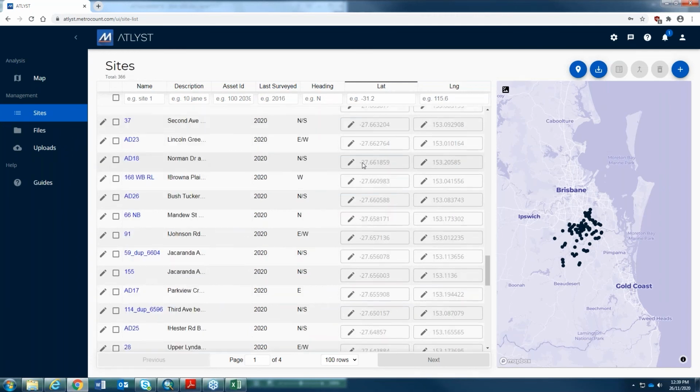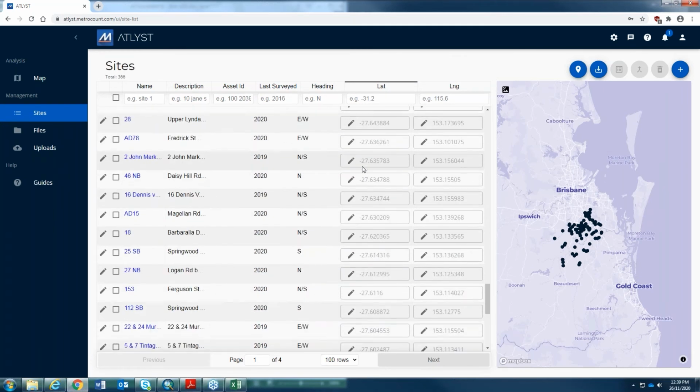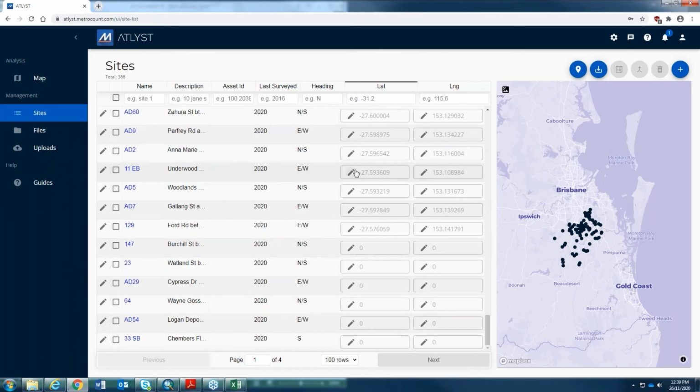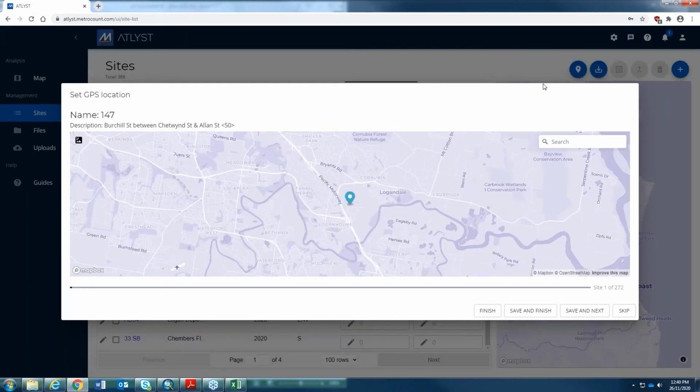Now, there are a whole bunch of sites that don't have GPS coordinates. So to get them showing, you could click on the pencil edit option on each line and work through each one and type in the actual latitude and longitude, if you knew. Not many of us would after the fact. So we've made this easy for you. Can you go to the marker icon on the top right? That's the one. So just hover there for the moment.